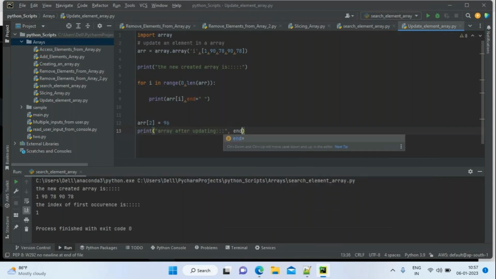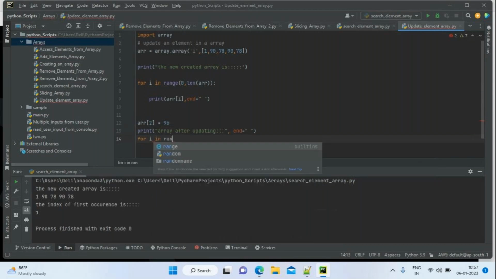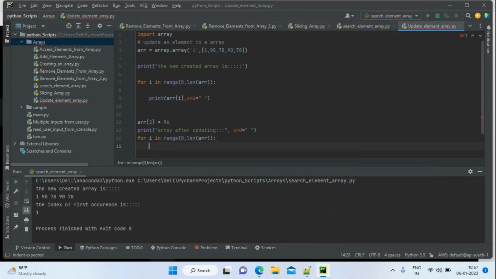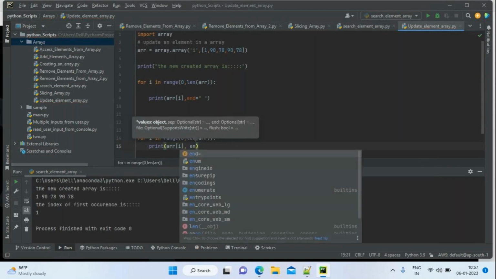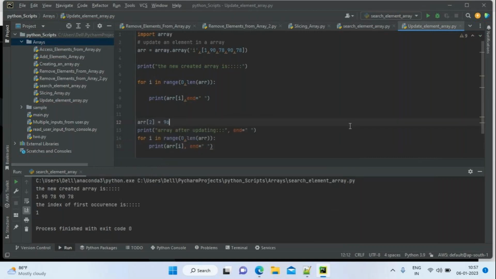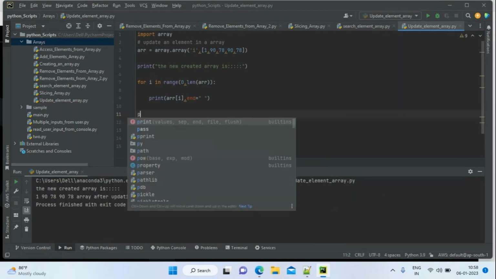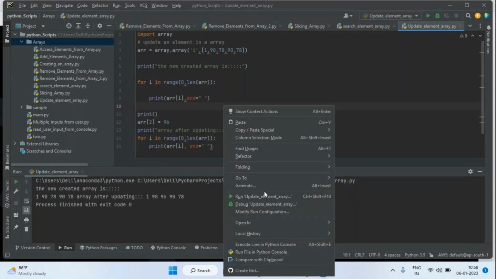Use an end separator, and then normally use a for loop. I'm going to use i in range, passing 0 comma len of array. The length of the array is going to give 5. And then a print statement, array of i, and we want it on the same line, that's why we're using the end. I missed one thing. Just add one print statement to create a new line.